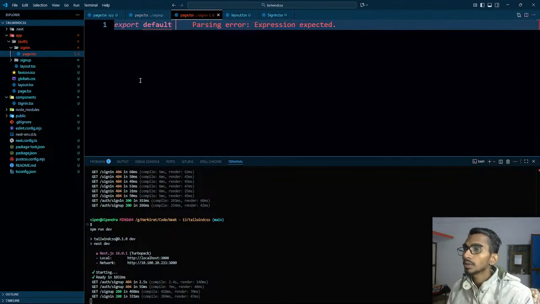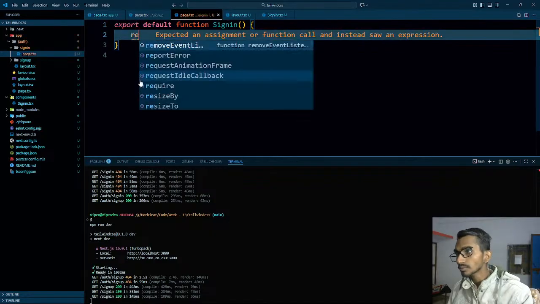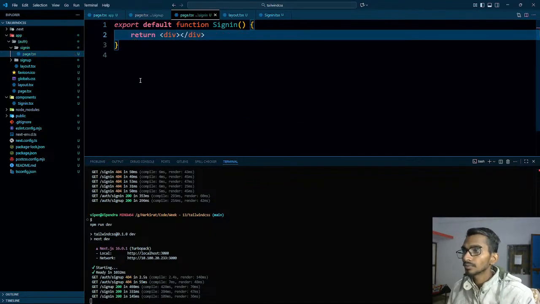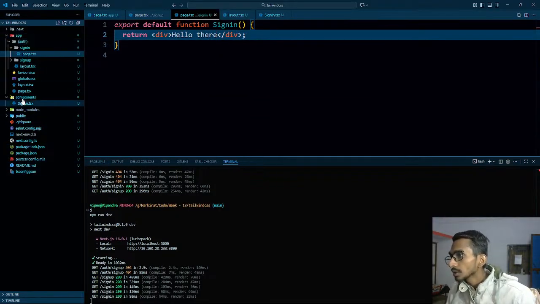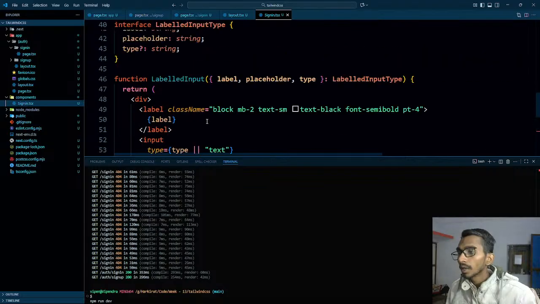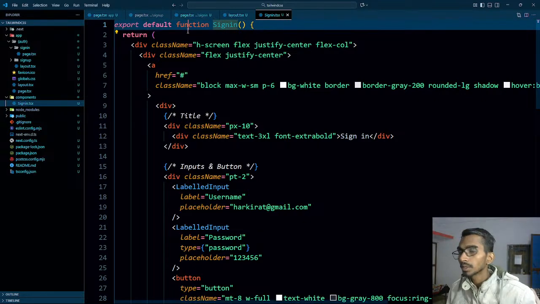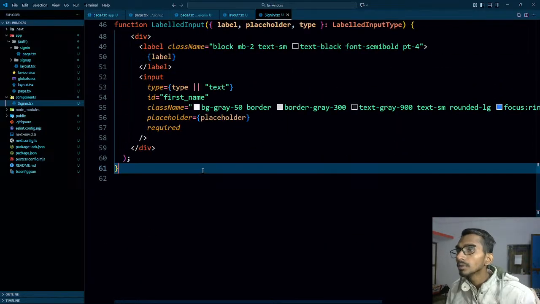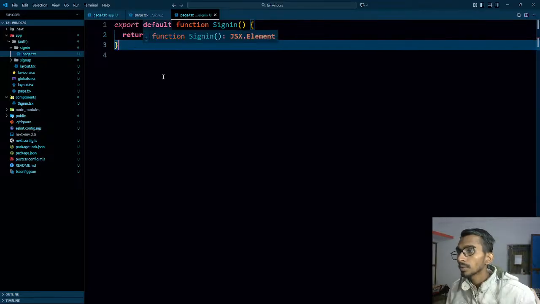Export default function SignIn, and something like this, return div, hello there. Of course that's going to be the sign-in page. And what I'm going to do in here, I have created this sign-in component. I will be pasting all the code in here, and this is going to be the sign-in component that I have created. Once this thing is done and everything is in here, I can close this. The layout is not needed for now.